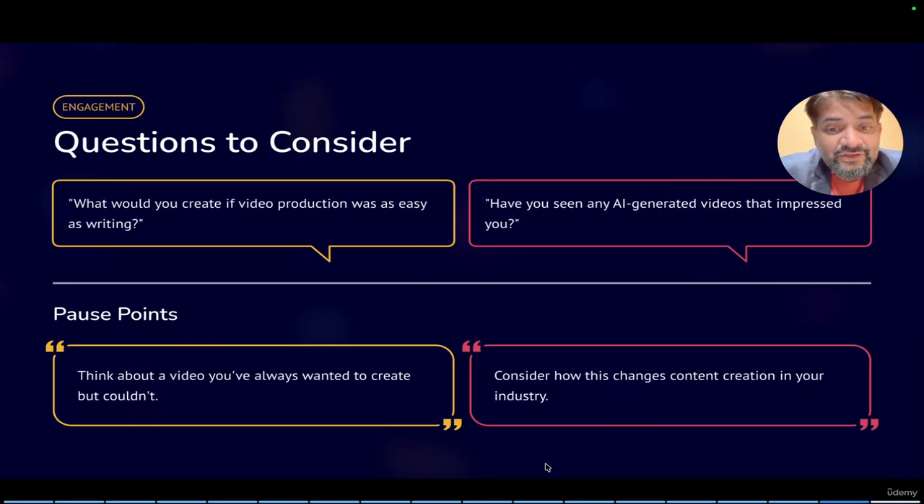What would you create if video production was as easy as writing? And have you seen any AI-generated videos that impressed you?